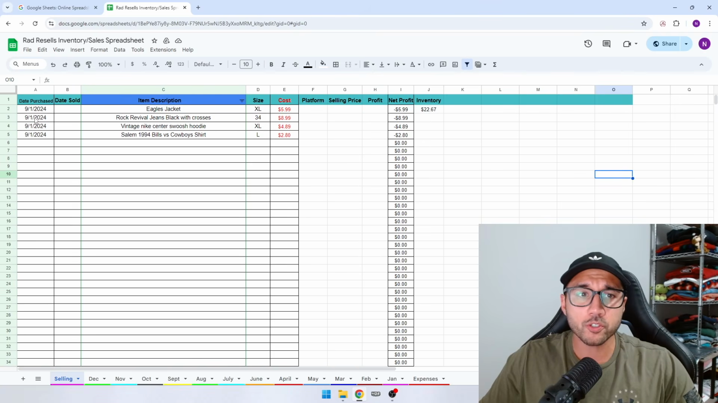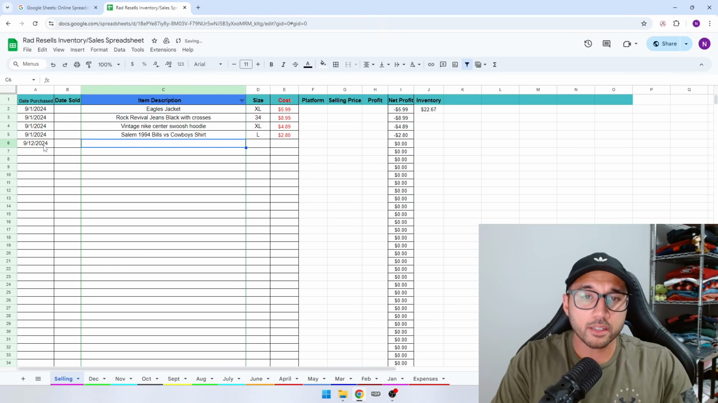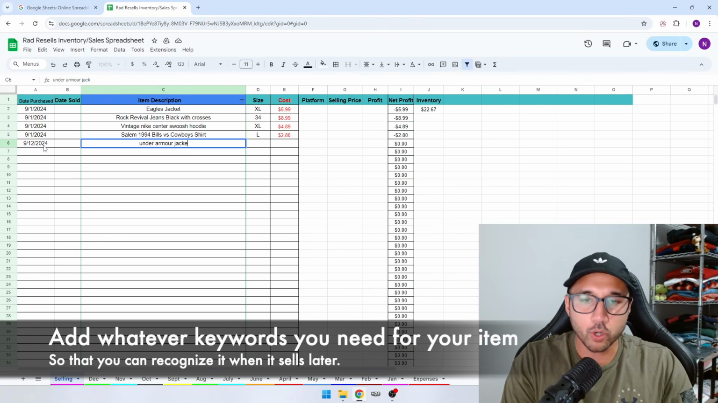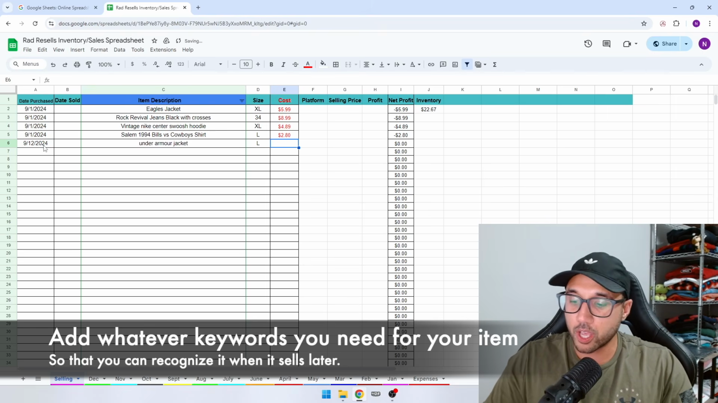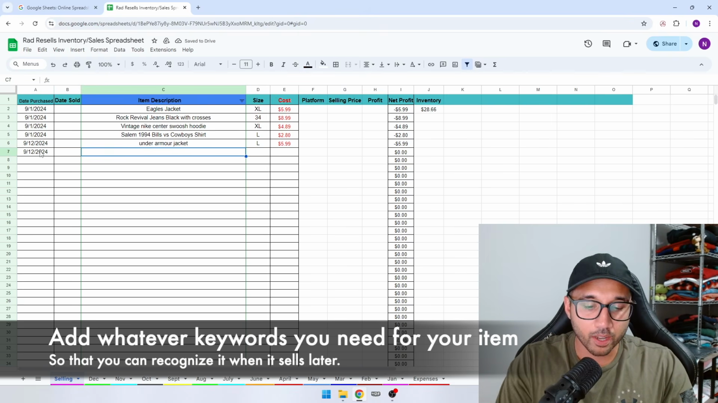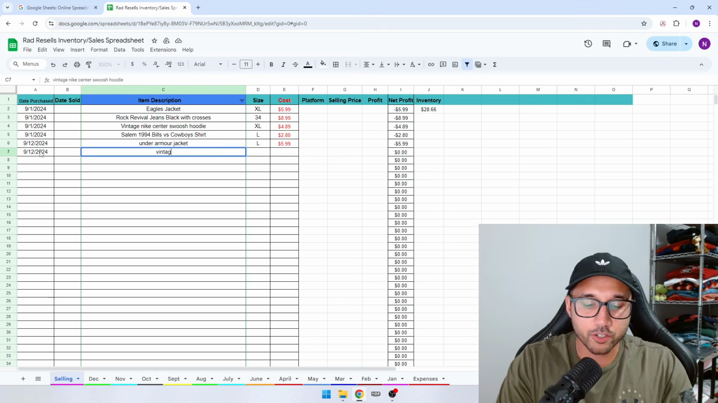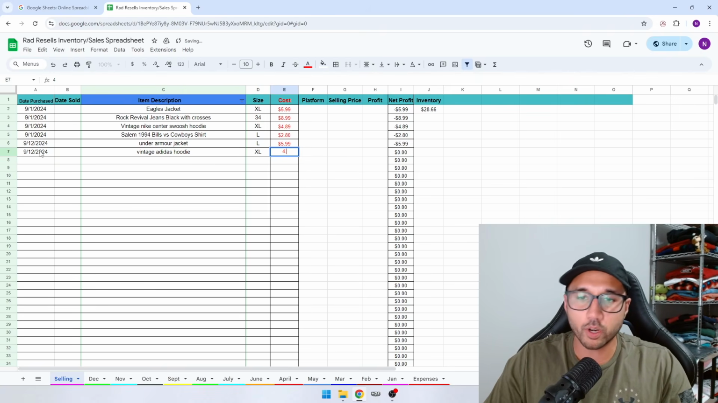When you get home from a sourcing trip, I have some examples here. Say today is September 12th. Say I go on a little thrifting spree, and we picked up an Under Armour jacket. Terrible item to resell in my opinion, unless it's new with tags. We're going to put size large, and we got it for $5.99. And then you do the same thing here, and we got a vintage Adidas hoodie. Cool, size extra large, and we paid $4.89 for that. You just go down the list, log it, boom, done for the day.